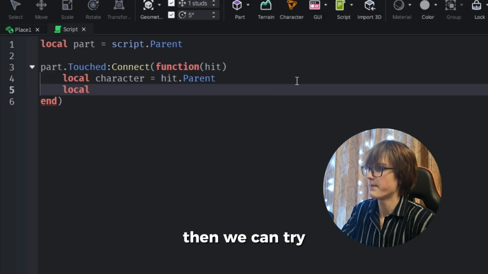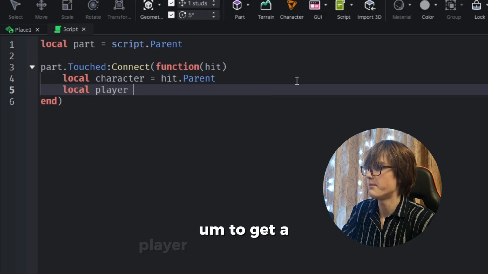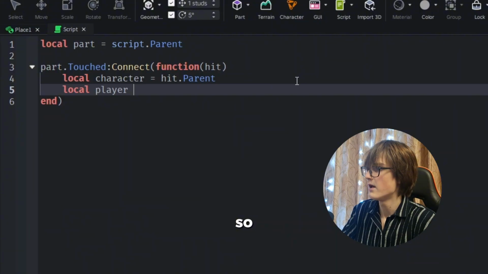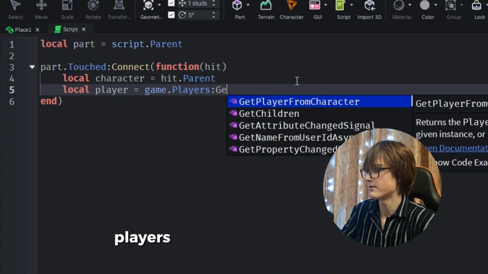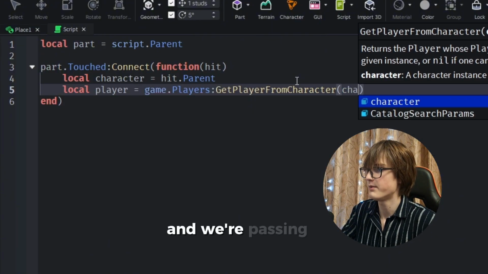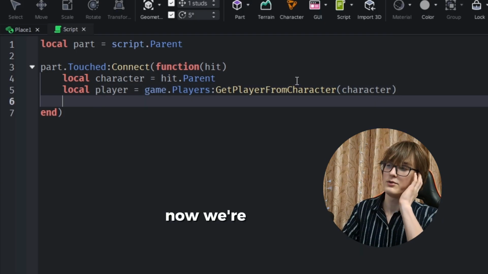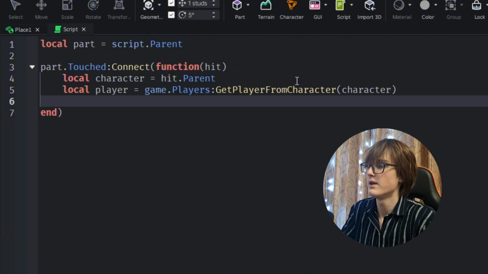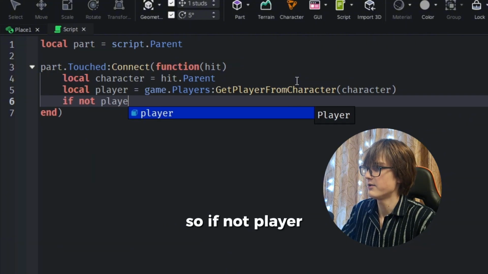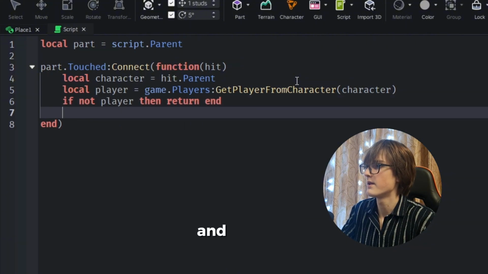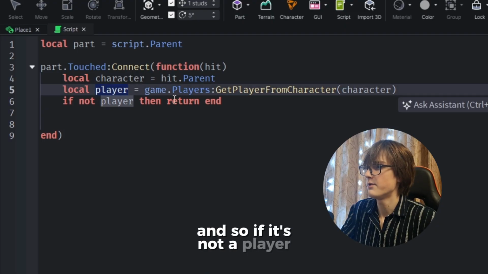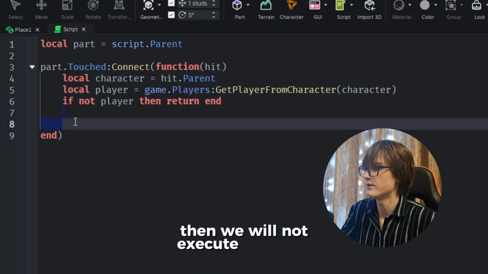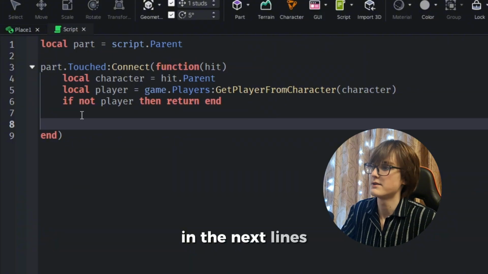Then we can try to get a player using that character. So local player equals game.Players:GetPlayerFromCharacter, and we're passing the character right here. Now we're making a check if it is a player or nil. So if not player, then we're just gonna return end. So if it's not a player, then we will not execute the code in the next lines.